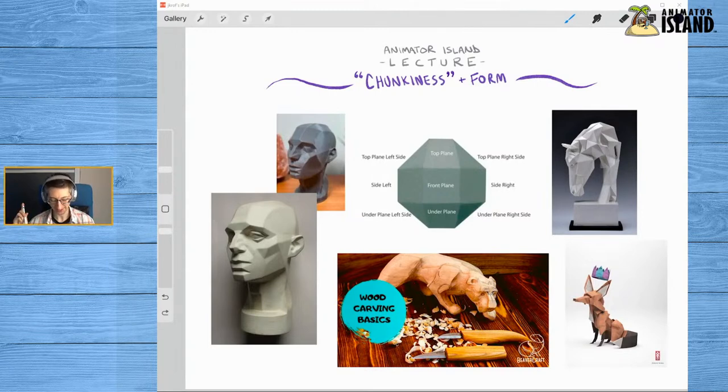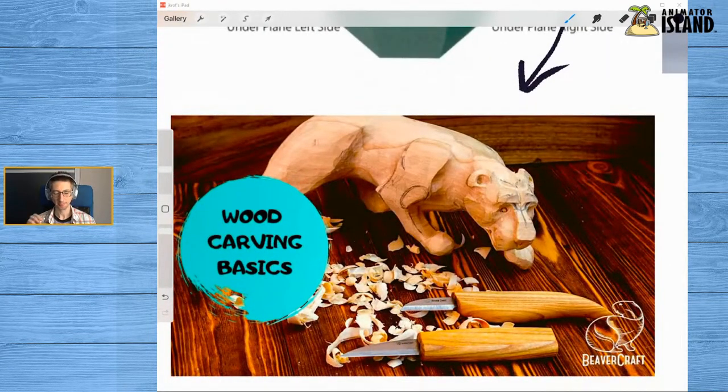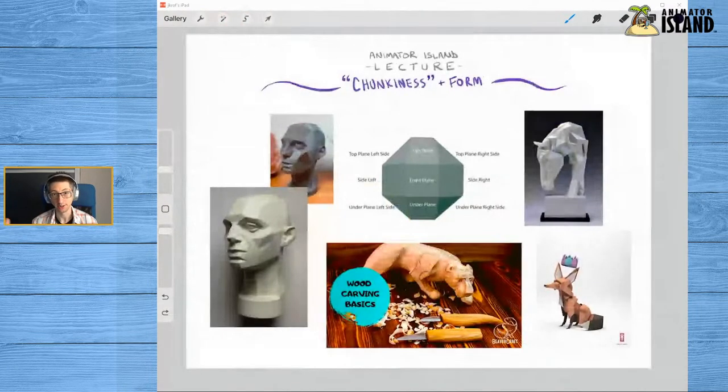Continuing along, if we look down at the image at the bottom, this beaver craft, we will see a large cat, right? Probably like a panther or something. And this is in process of being carved out of wood. And this is another place that's an excellent resource to start to see this idea of chunkiness and this idea of planes. Because typically, not always, but typically, if someone is doing a sculpture, they will begin with the base forms and the planes. And then slowly over time, they're going to add detail and they're going to round things out and things like that. And that's something that we can really take away in things like drawing and art in general.